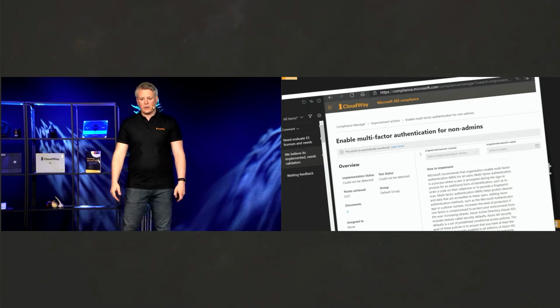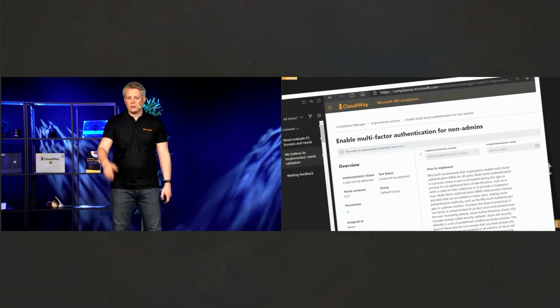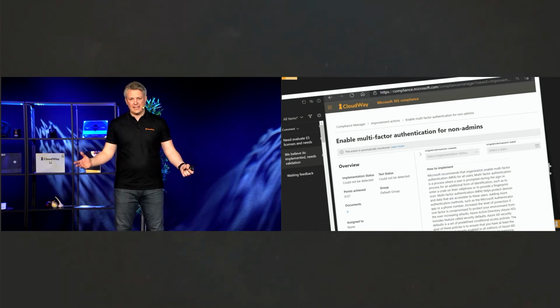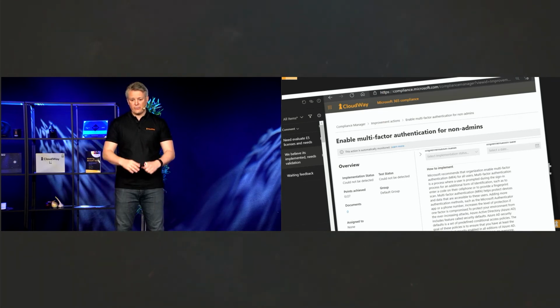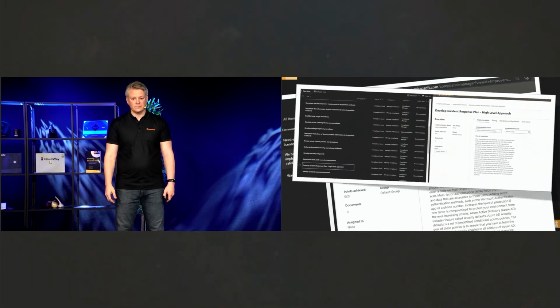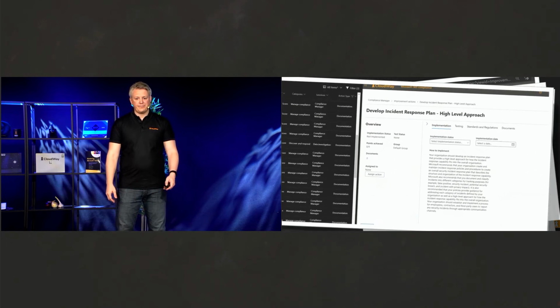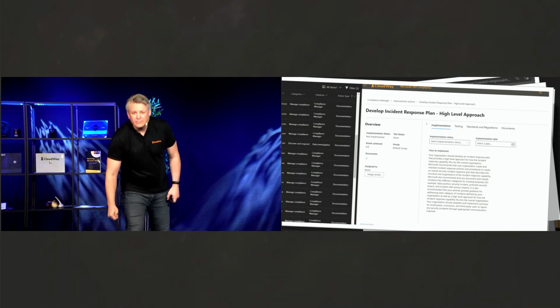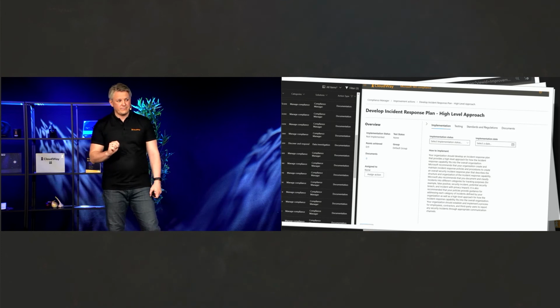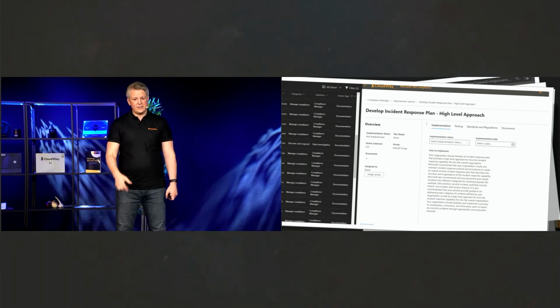But yeah, here's an example. This is from the secure score. Enable multi-factor authentication for non-admins. This is actually a low-effort task. So something you already have implemented, you just need to get started with it and document it. Another example, and this is actually my favorite, I find interesting.